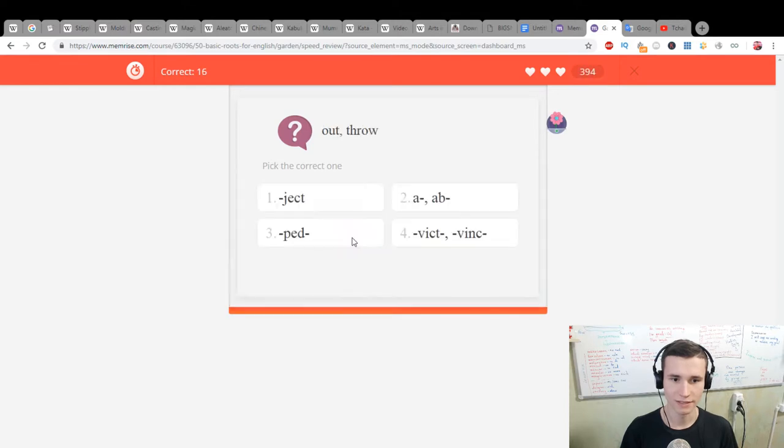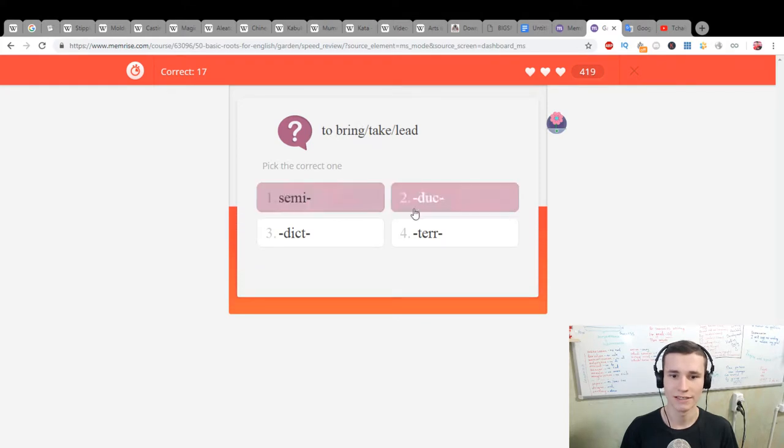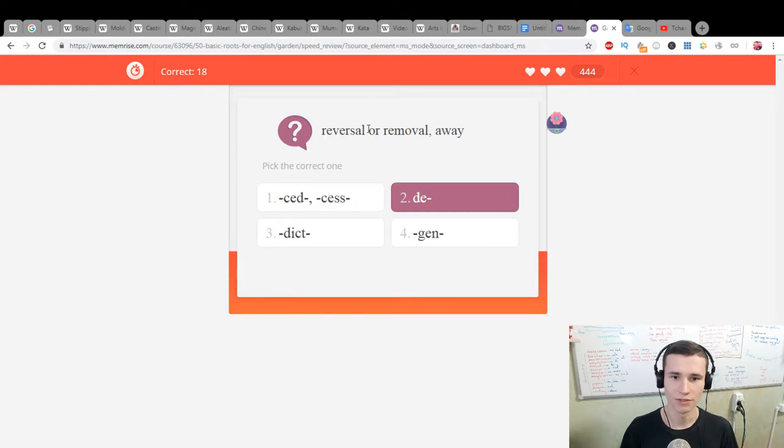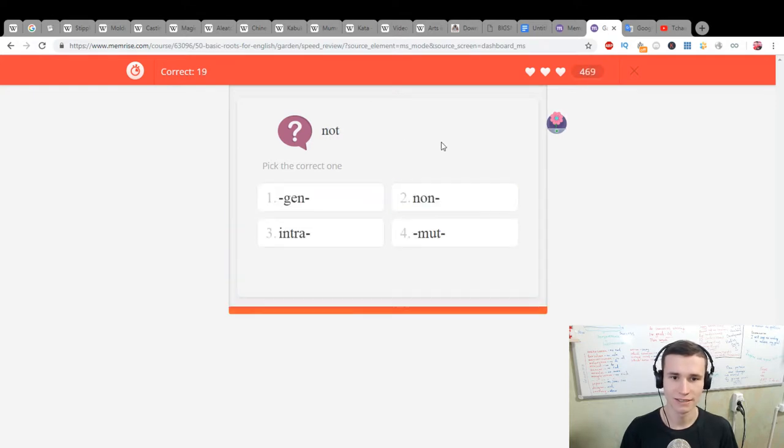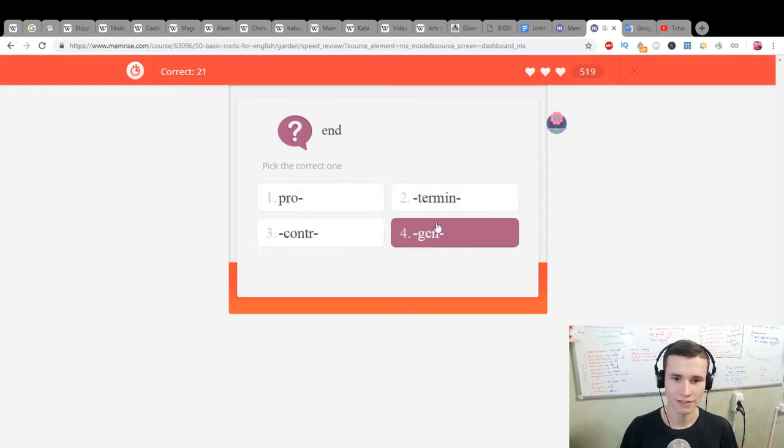Before is pre. Out, through is ex. Ject, project. To bring, take, lead is duc. Reversal or removal, away is de. Not, none is non. C, this.